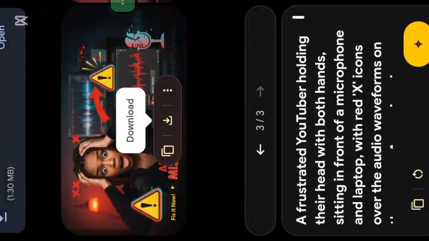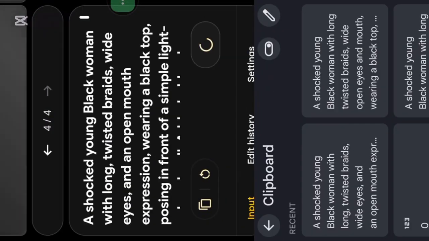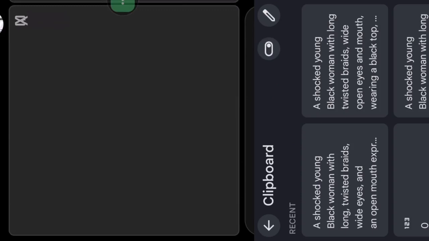So come here, you click on this arrow right here. So what you just need to do is paste the first prompt context. So let's wait for that to actually come up.